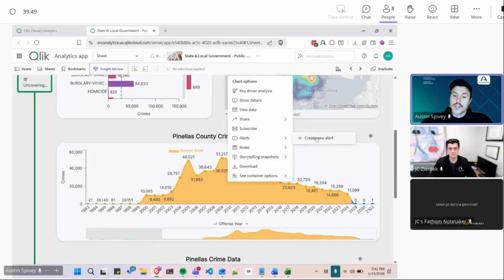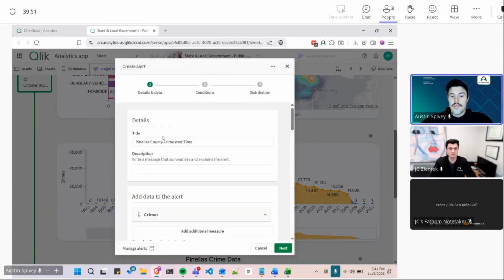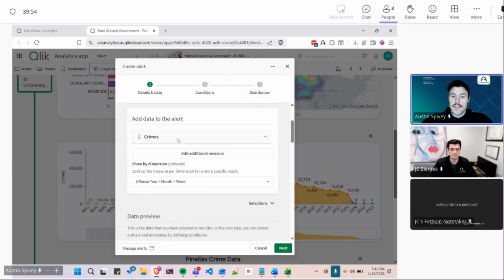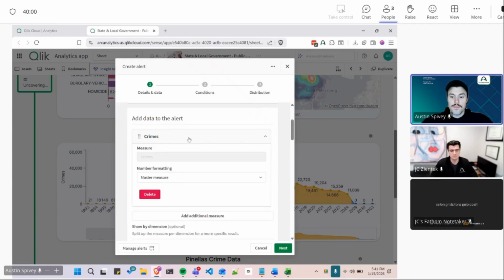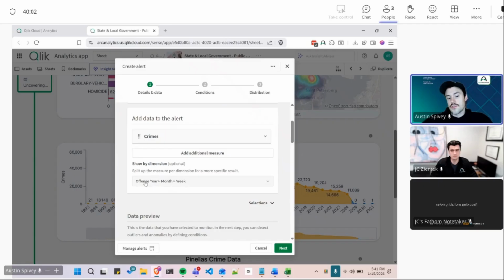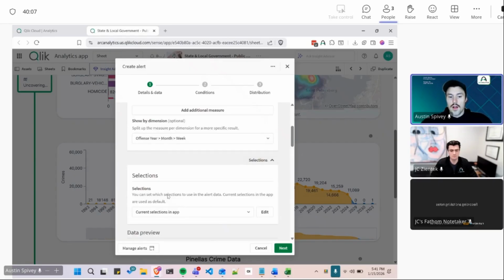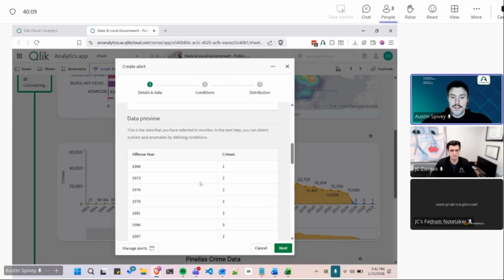I can hit Create New Alert, and then I can give it a title, a description, and then I can choose what part of this chart I am looking at. In this case, I'm looking at the measure that is called crimes, just the number of crimes, and also this dimension, which goes from year to month to week. I can also further modify my selections here, but I'll keep it as is.